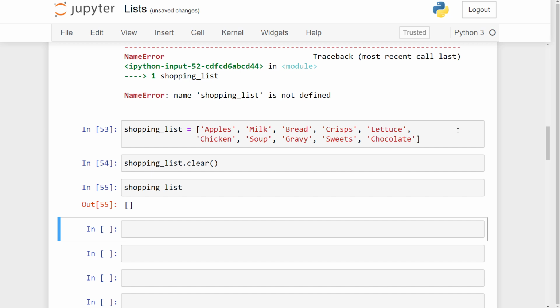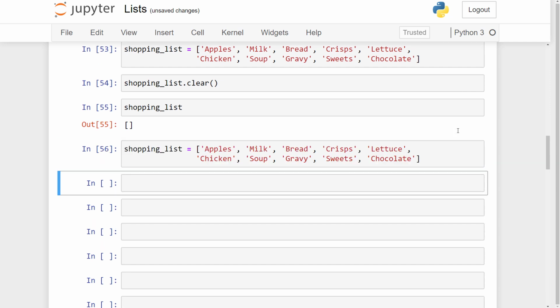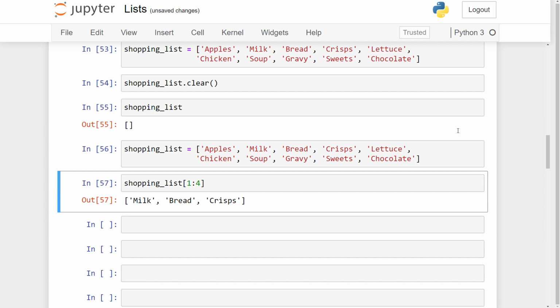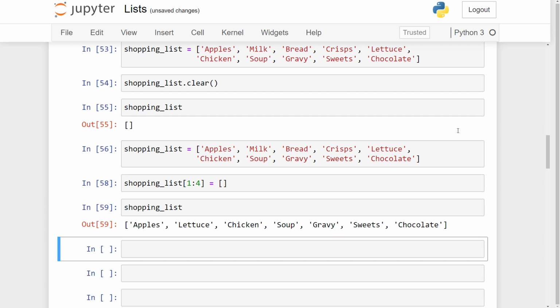Now one final way I want to show you with respect to deleting items is by using list slicing to access specific elements and then simply assigning it an empty list. So let's suppose we wanted to slice from element 2, i.e. index 1, up to but not including index 4. So milk, bread, and crisps. If we assign this an empty list, milk, bread, and crisps have been deleted from our shopping_list by simply being replaced with an empty list.